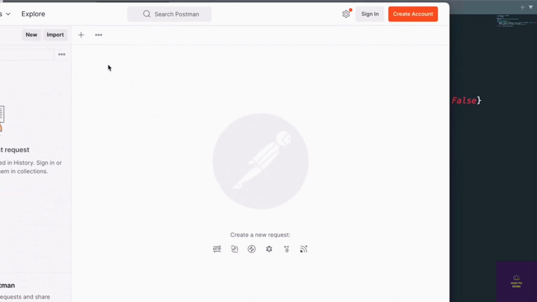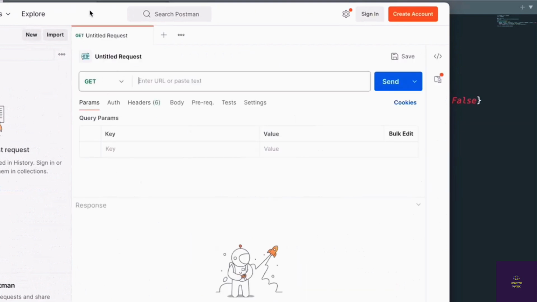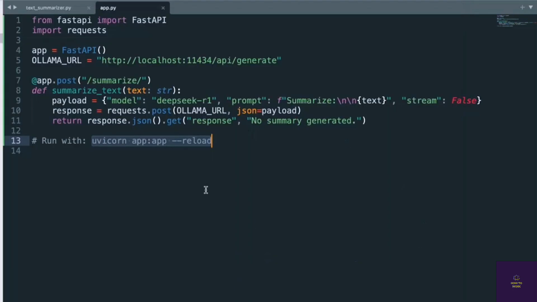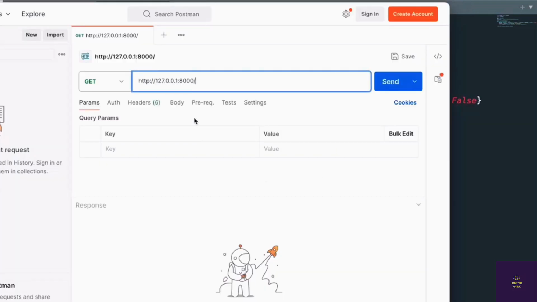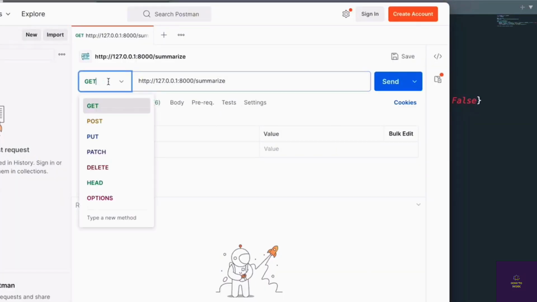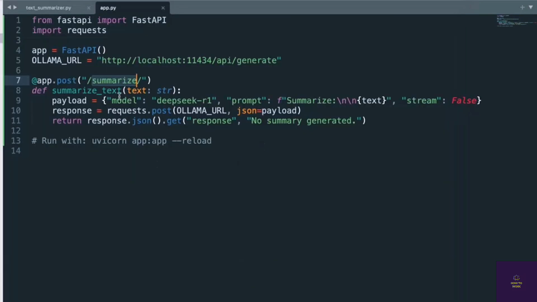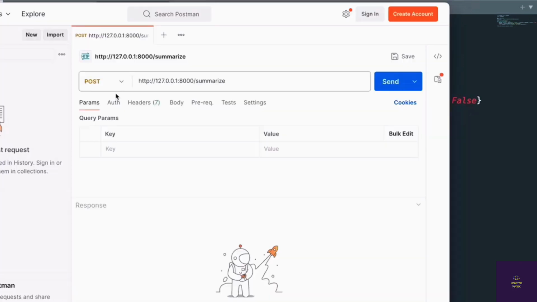Now this needs a POST, so I'm going to open Postman and create a new request. If you don't have Postman installed, you can install it. This is just to test APIs. I'm going to write that URL there, and if you remember the route, it's summarize. So I'm going to say summarize, and it's a POST request, because as I mentioned, it's a post at summarize at this URL.